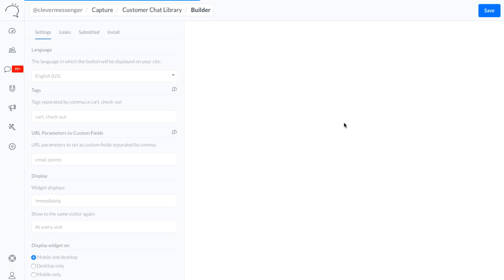Then click on OK, and this redirects you to the builder part where you actually build out the entire customer chat. And as you can see right here in the right lower corner, you see a preview of how the chat widget will look like. And as usual, we got 4 steps. We got settings, look, submitted, and install on this thing right here.